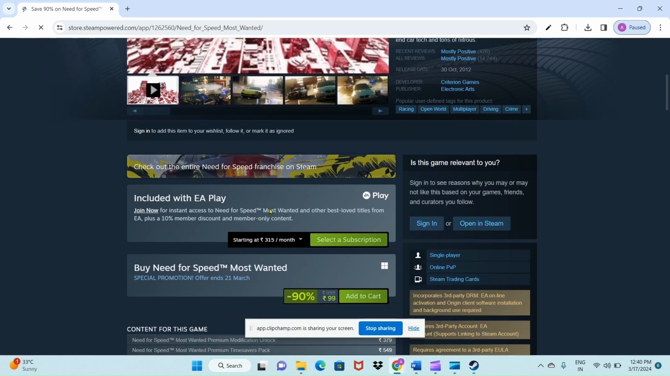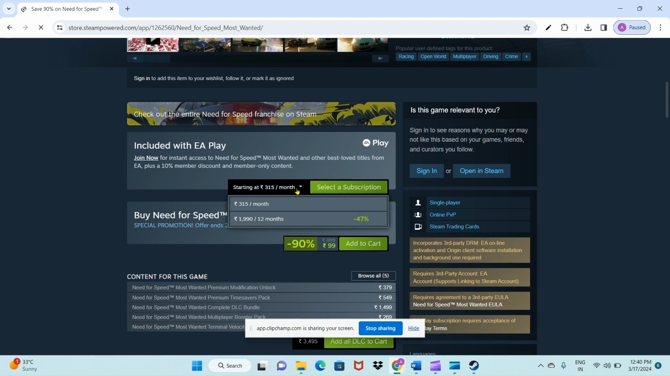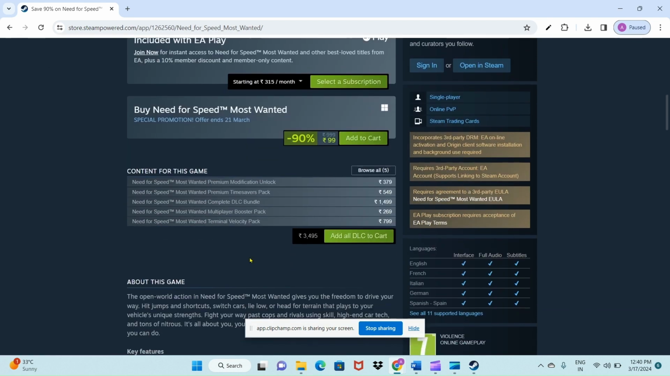So you can buy this from here. Here you will see select a subscription. You can select here a subscription, 350 per month or 1990 per 12 months. You can choose any one of them, and then you can play on your PC. So like this you can install Need for Speed Most Wanted on your PC.